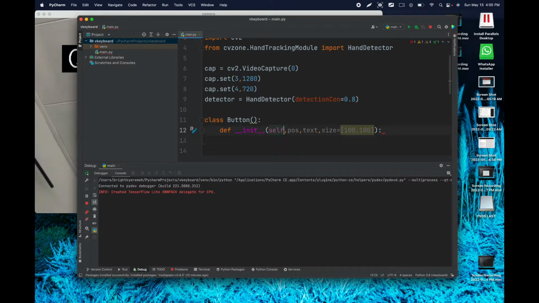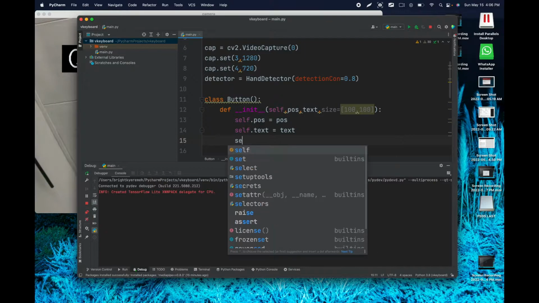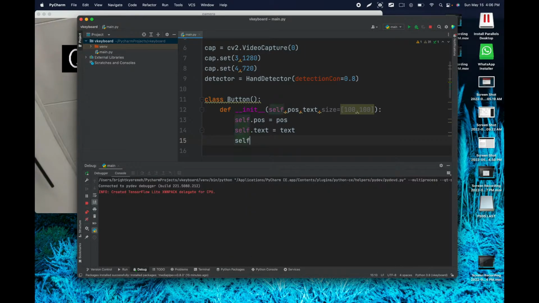Now to access these things, what you do is this. As I said, you can use self to access whatever is in that class instance. So I'm going to do self.pos, and that is going to be the position. And then you do self.text, and that's going to be whatever text that I'm going to provide. And then I'm going to do self.size, and that is going to be whatever size that I'm going to provide.